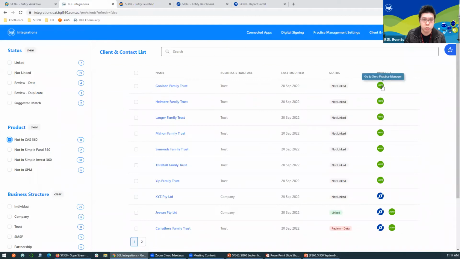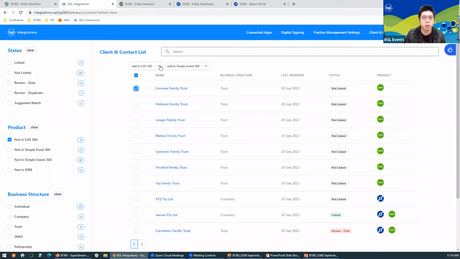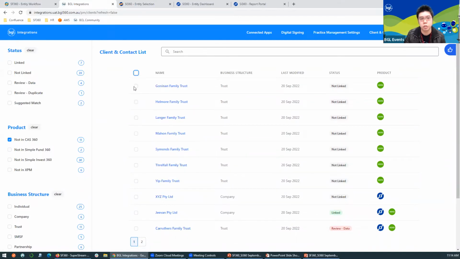In this case, you can see 0. If you like to add it into Cash 360, again, you have the option to add into Cash 360. Now, just bear in mind that you can also do it in bulk. So you can add all of them in Cash 360 as a client or contact as well. So just in case if you're wondering if you need to do it one by one, you have the option to do it in bulk.